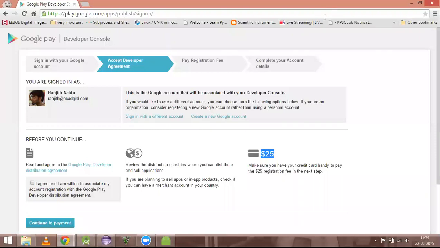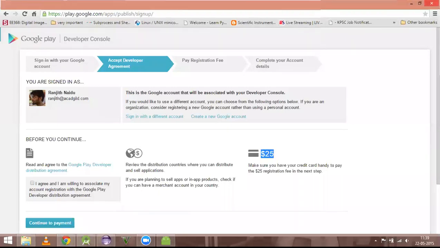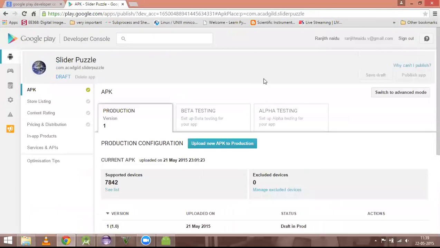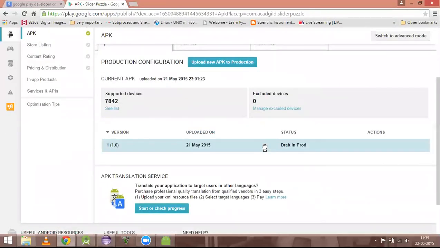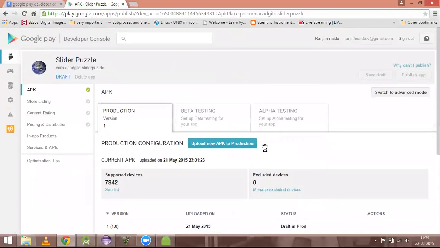Is that clear, guys? Yes, sir. Okay. So now, assume this account I've already paid, and I've got the account. In this account, I already have my apps running, and this is one more app which I'm going to run. That's all. Is that clear? Okay, sir.